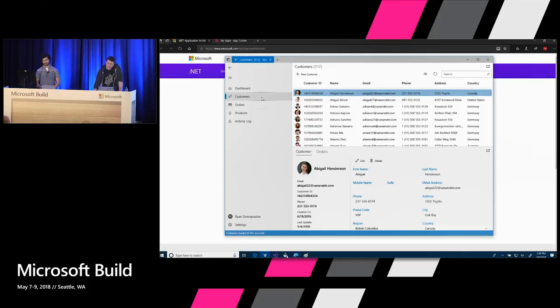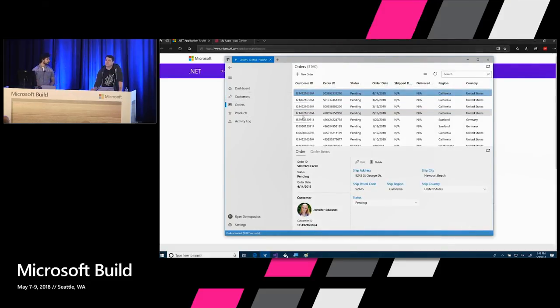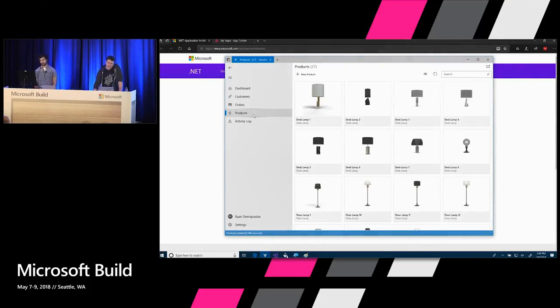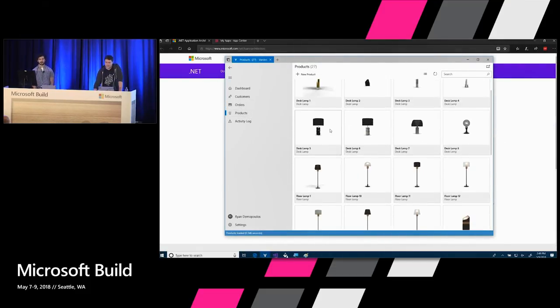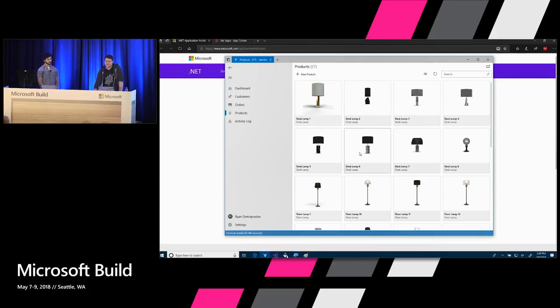But Van Arsdale Inventory has a customers page where you see a bunch of customers. It's got an order page where you can see recent orders that have been placed to the company. It also has a products page that has a grid view, and it shows all the various products that Van Arsdale sells.